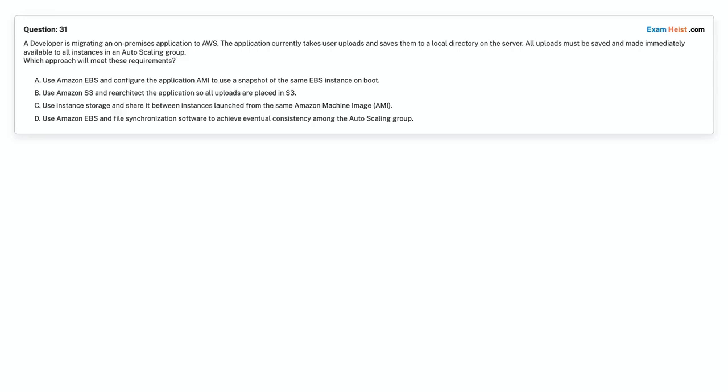Option A. Use Amazon EBS and configure the application AMI to use a snapshot of the same EBS instance on boot. Option B. Use Amazon S3 and re-architect the application so all uploads are placed in S3. Option C. Use instance storage and share it between instances launched from the same Amazon Machine Image, AMI. Option D. Use Amazon EBS and file synchronization software to achieve eventual consistency among the auto-scaling group.